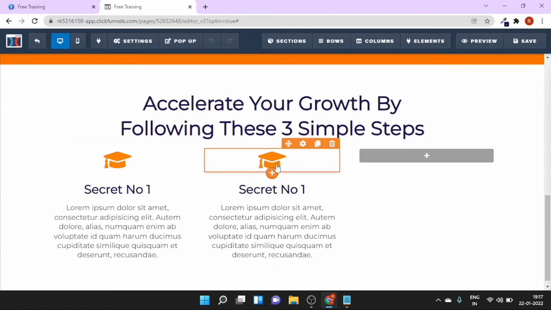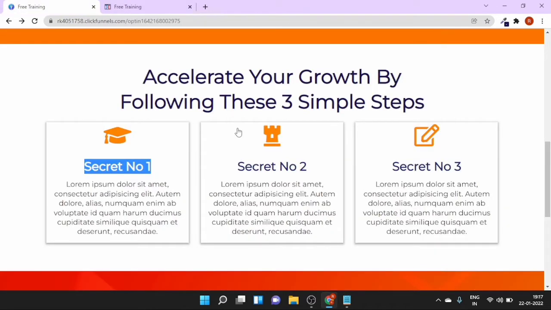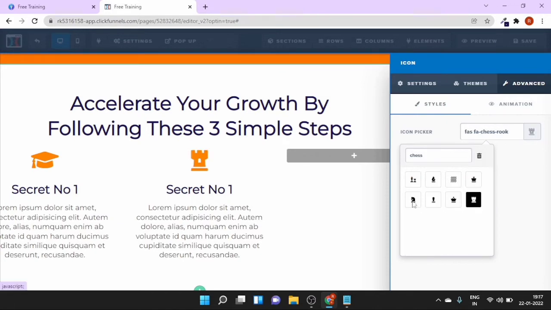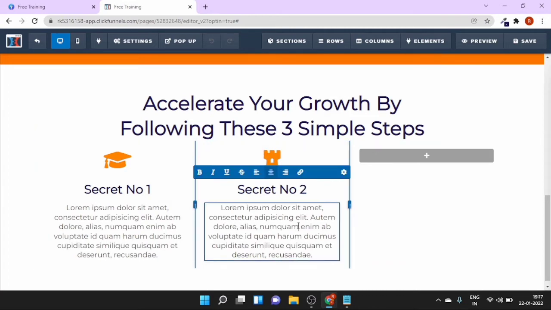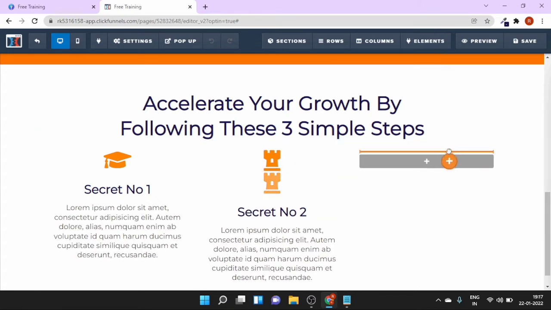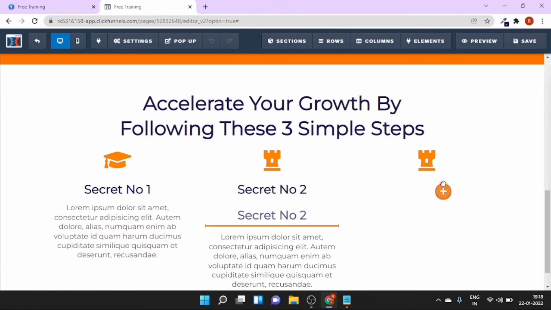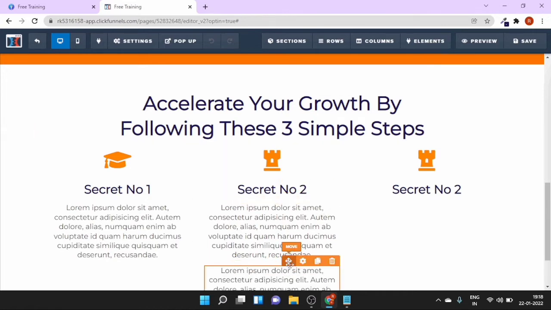Now I'll change this icon. It saves our time, so we can do these things also. I'll go to advanced. Now here there is a chess icon, so I'll search for chess. Here this one, so I'll add this. The section number I want to change to 2, and the paragraph you can change according to yourself. Again I'll copy this icon and drag it over here. I'll copy this and drag it over here. I'll copy the paragraph also and drag it over here.